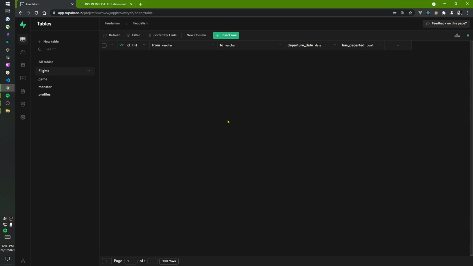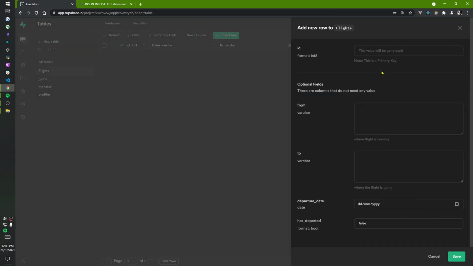So we have our table with some columns and we want to insert some rows. We can do that using the panel here, which, using our descriptions, provides us easy formats for filling in the data. It also provides us with context for how we enter our date.